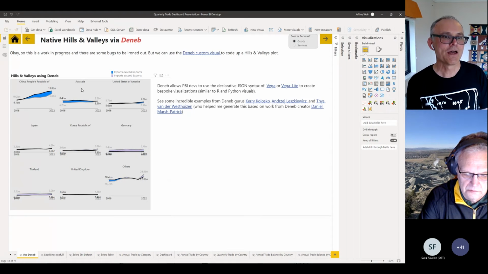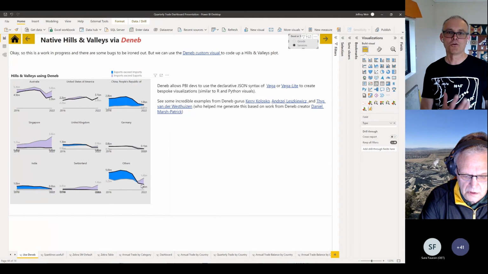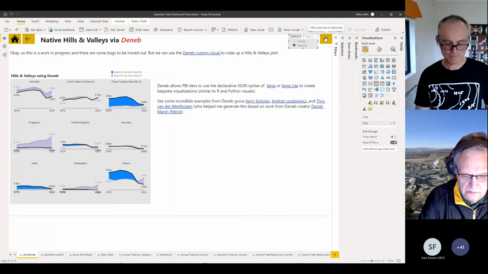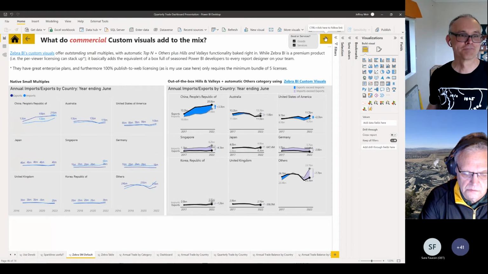This is just an example. This isn't perfect yet. I've got to get smarter about label placement. There is an issue at the moment with the spec here. I've got a bit of blue down here that I really don't expect to be there. It's below the line, but you can see that it's going to work. It's pretty cool. Deneb is the best thing to happen in Power BI for years, and it's got nothing to do with Microsoft.